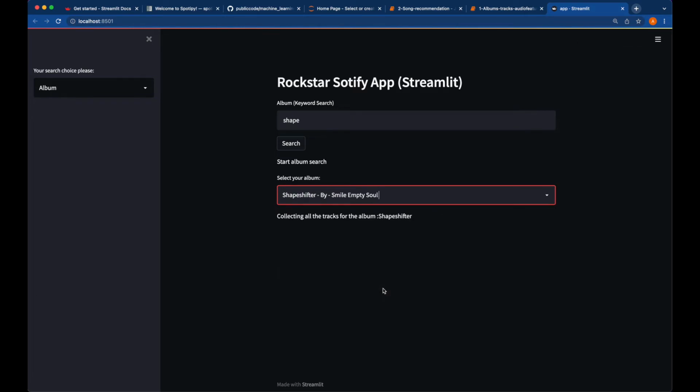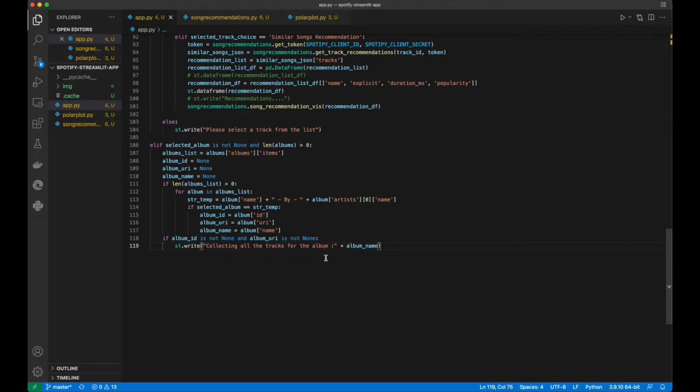So the next step is to call the Spotify API underneath and get all the songs related with this selected album. We already know the API is called sp.album_tracks, and you need to pass the album ID. The return will be album tracks, so all the album tracks will be stored in album tracks. So df album tracks will be pandas dot DataFrame, and use the album tracks of the items.